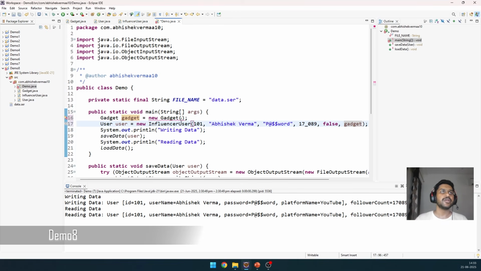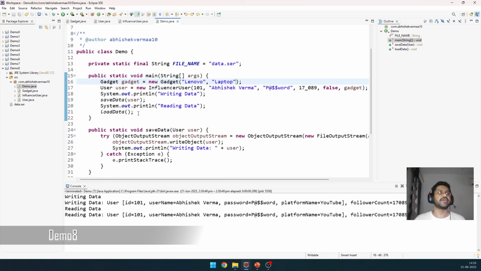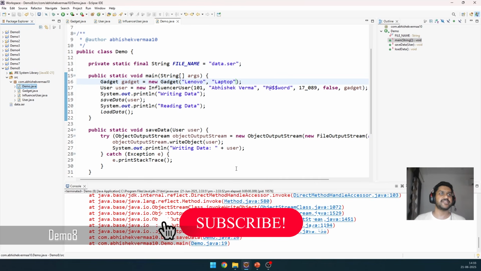My laptop is a Lenovo, so I need to mention it here as Lenovo. And this is my laptop, so let me just mention it as laptop. Yeah, I'm using a Lenovo laptop here. Again, no advertisement. So this is how it is going to work. Let's have a look and see whether it will work.